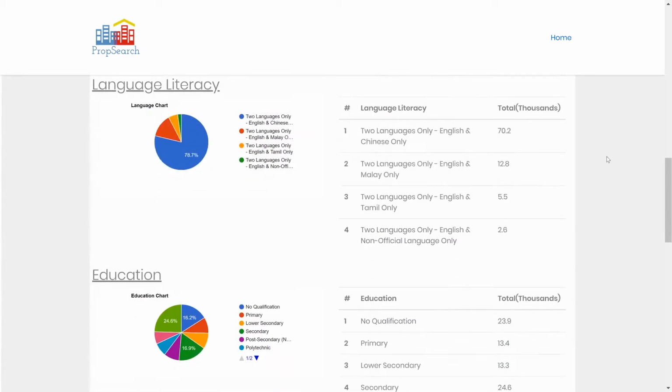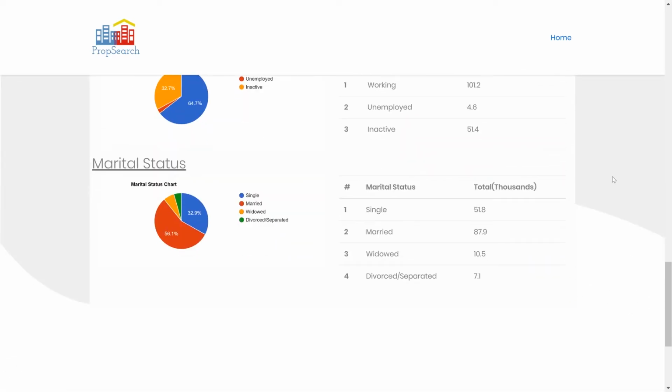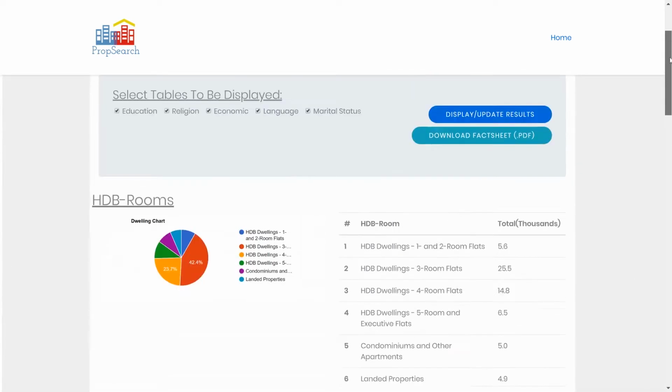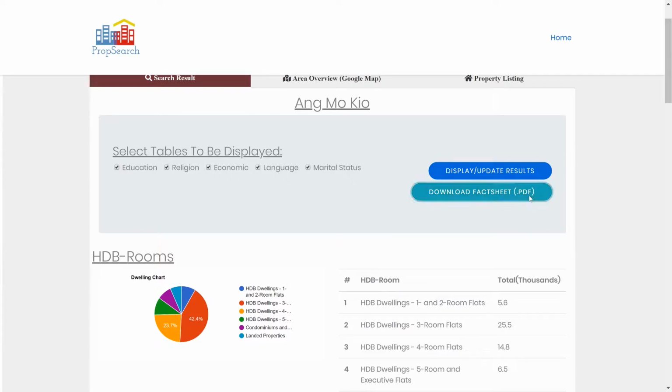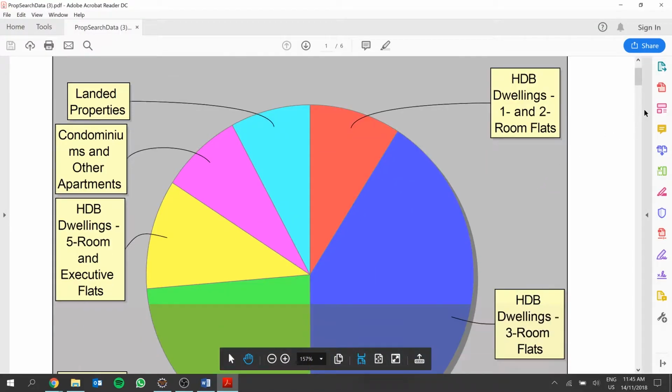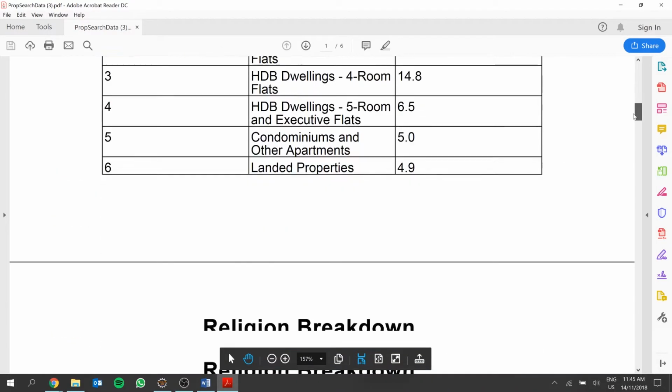And as you can see a lot of information, all of which we can adjust. And we can even download a PDF version of the page. And you can see that all the data has been exported into a PDF file.